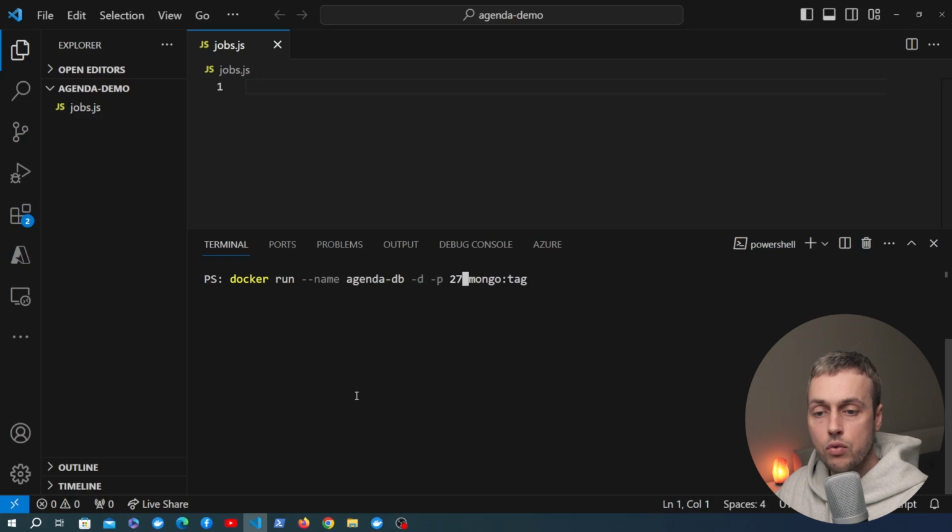Now MongoDB runs on this port normally, so we're going to map that port on the host into the container so that we can connect to the container from our jobs.js JavaScript file here. So basically the Agenda code can access the running database within the container. So let's add that port mapping, and finally we're just going to add mongo. That's the name of the image that we've just pulled.